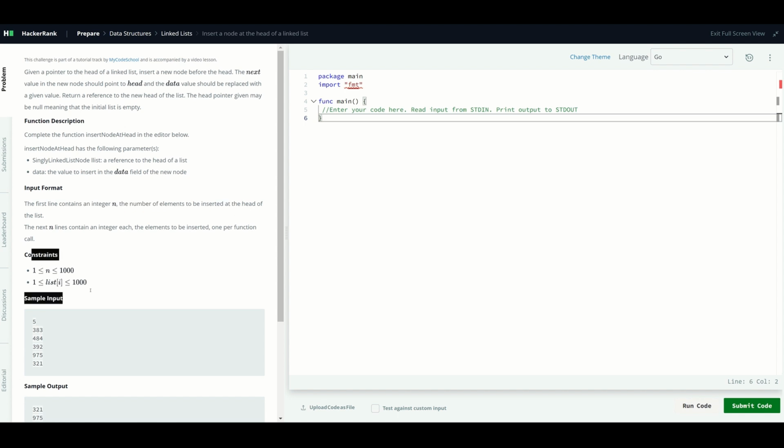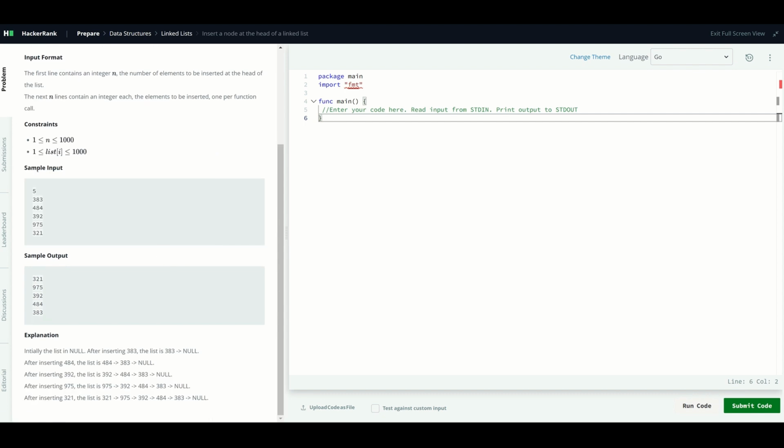Constraints go as here. The value of n, that is the number of elements to be inserted into the list, ranges somewhere between 1 and 1000, pretty huge. The value of the element is also between 1 and 1000. So it's basically an integer value. The sample input is like this: 5, which is the number of elements that need to be inserted, followed by values of the elements, 5 elements. And the output will be 5 elements displayed from the modified list, one per line.